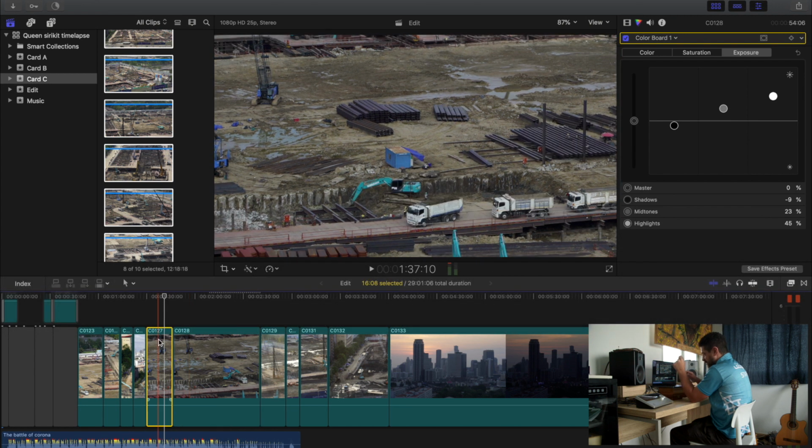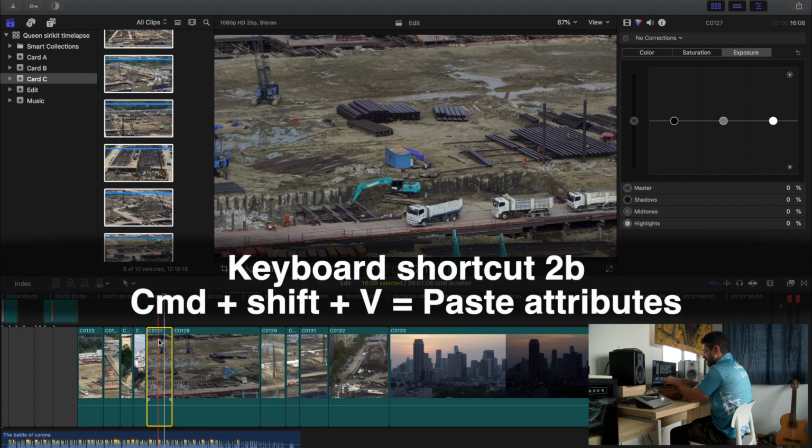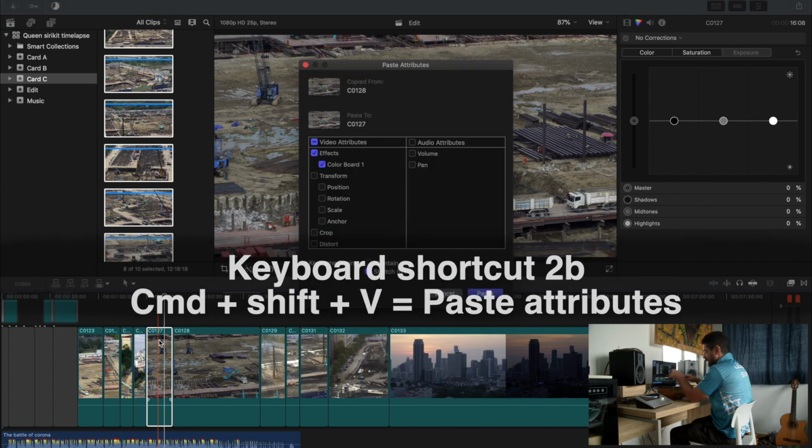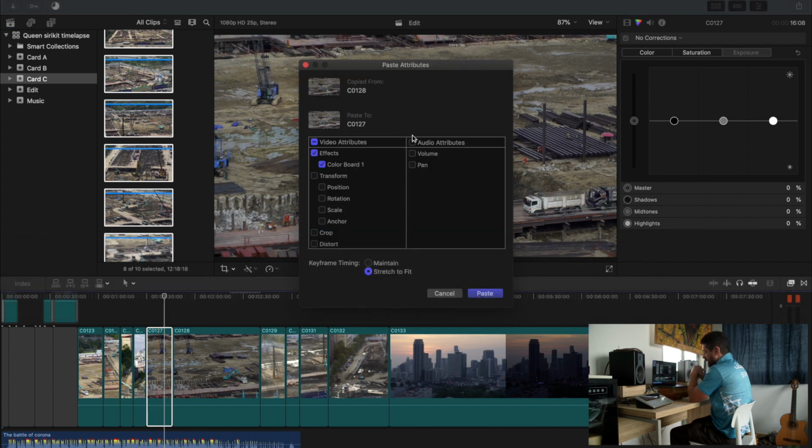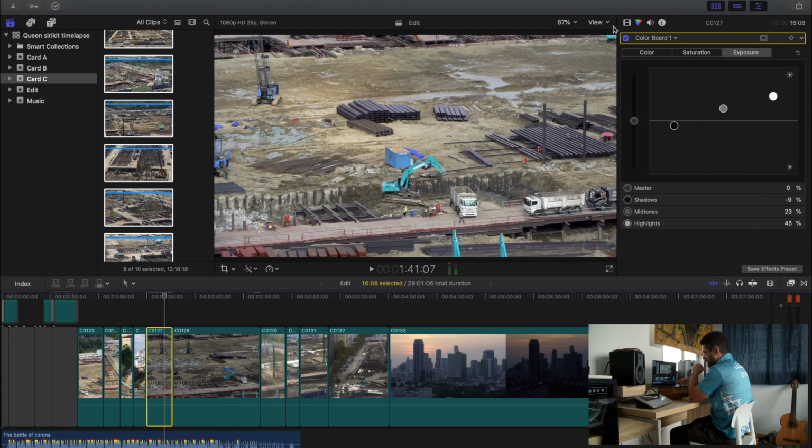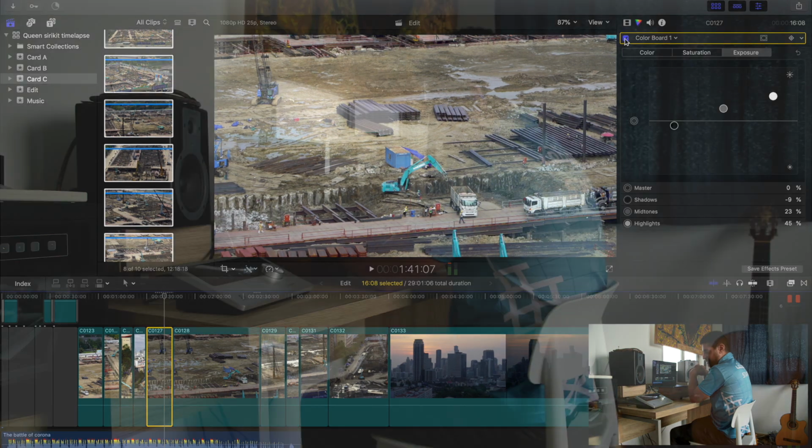and now I will select the shot that I want to apply this color correction to, and I'll do Command-Shift-V. Now this window comes up, and I will paste the color effect that I've just done on this new file. And as you can see, the color is now applied to the new shot. So that is copy and paste attribute.